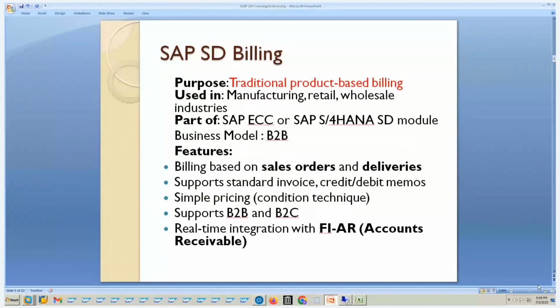Now, as far as SD billing is concerned, the basic purpose is traditional product-based billing. Basically, whenever we talk about sales and distribution, as a company, we are selling certain products. These products could be material in nature, physical material, or a service. So the entire process is based on a product-based kind of scenario. And normally it is applied in the manufacturing sector, retail, and wholesale industry.